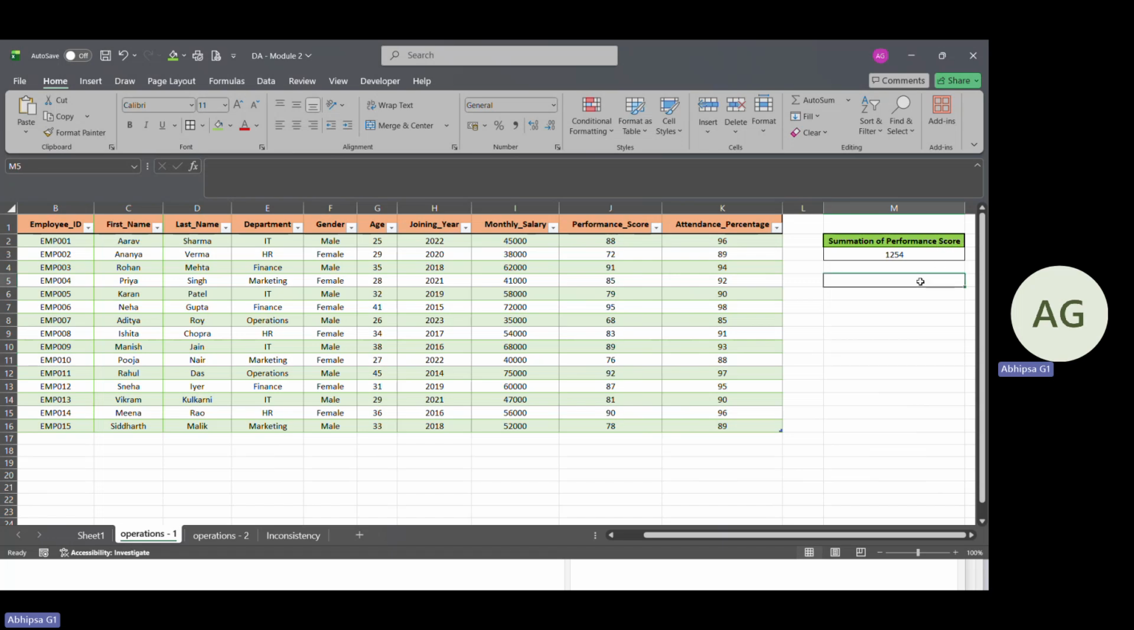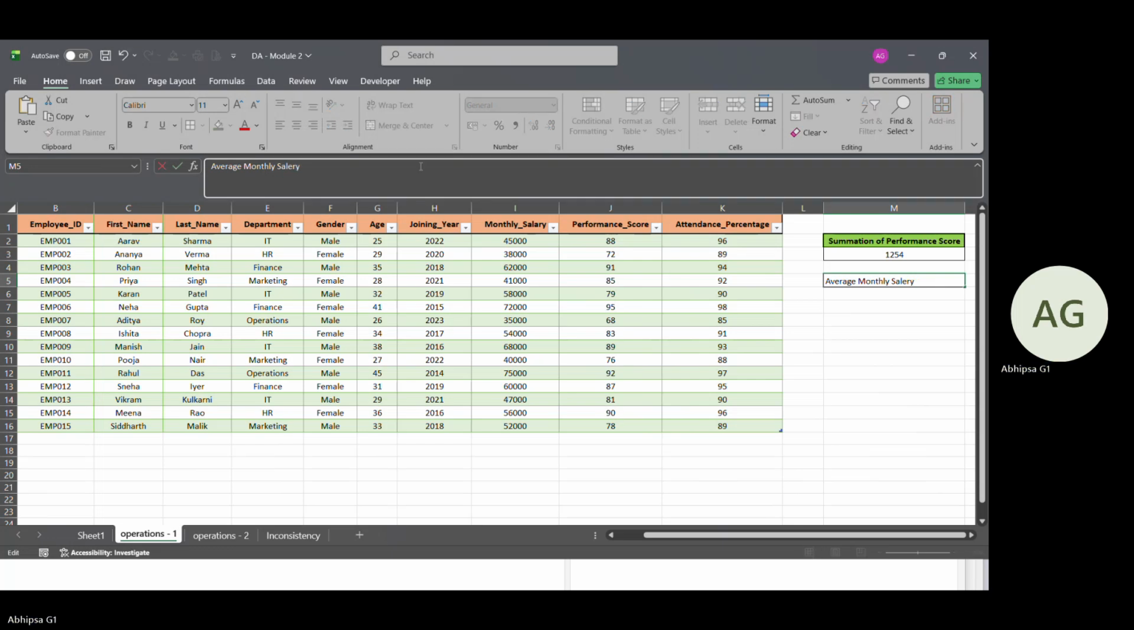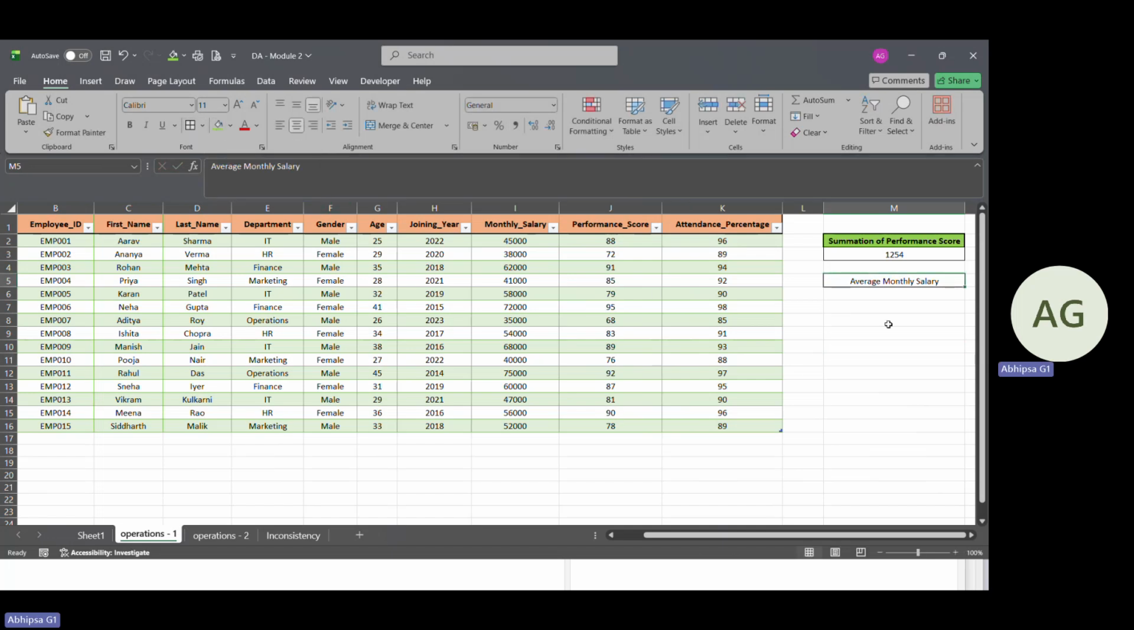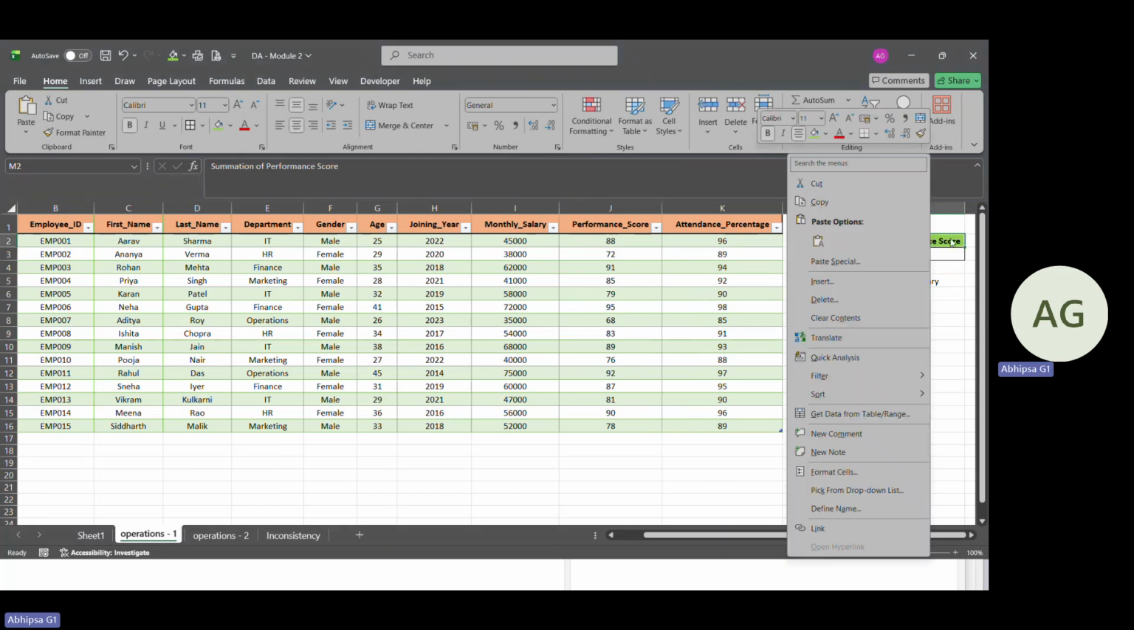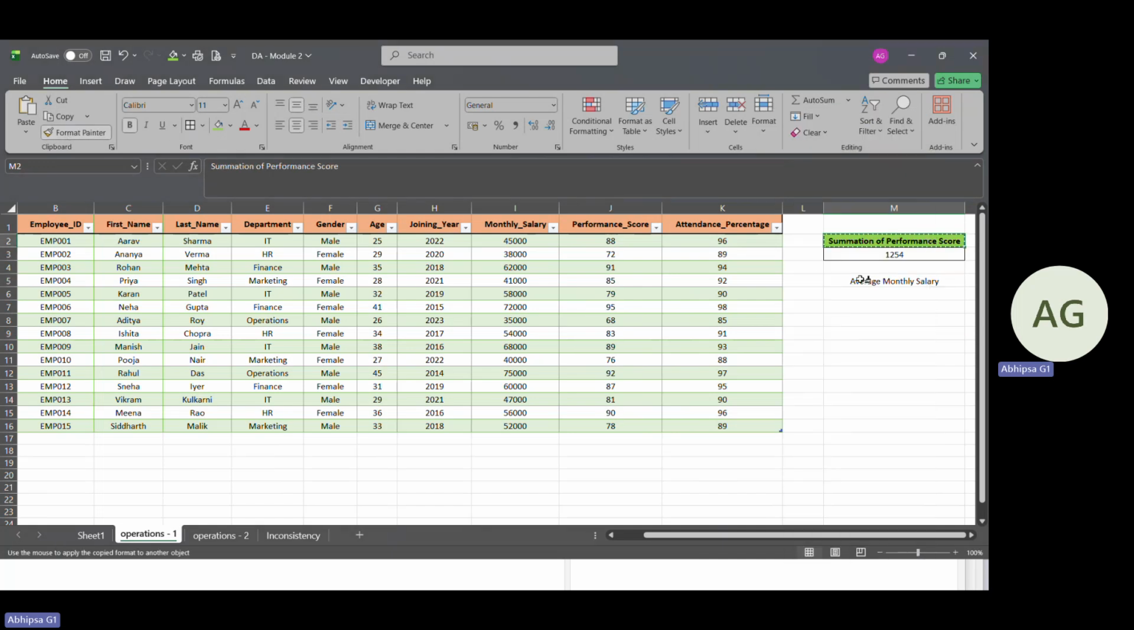Now we want to get the average monthly salary. Okay. So we'll take the average monthly salary. Fine. So we'll again do the formatting. Here we'll click over here, go to format painter and click over here. So it has been taken accordingly. Whatever formatting we have done for summation of performance score, the same formatting has been taken for average monthly salary.